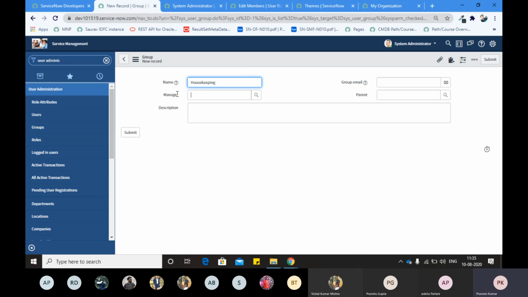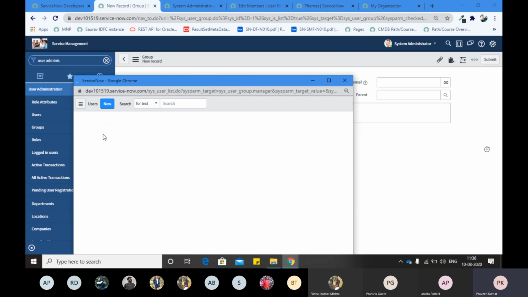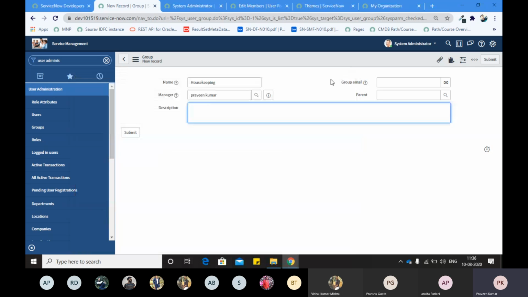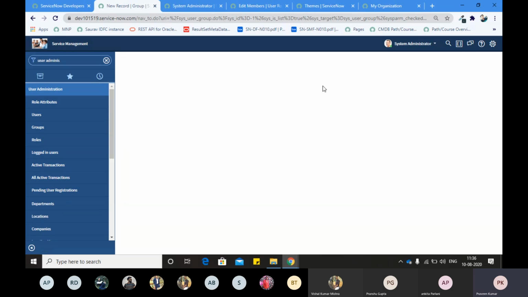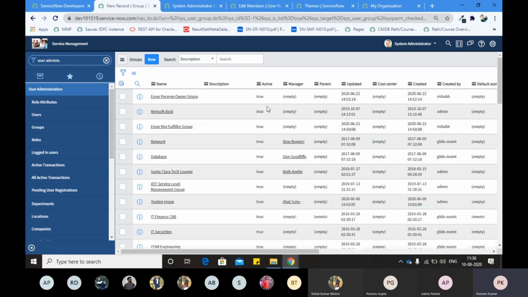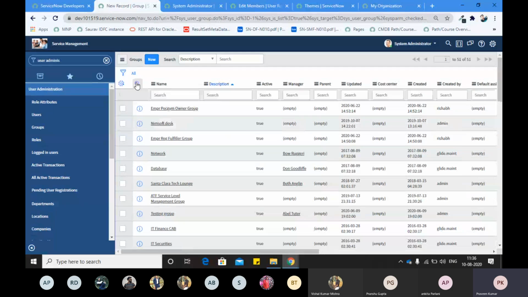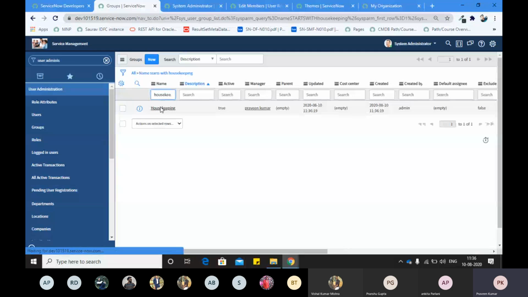If there is a manager of this group, you can select that manager. Otherwise, you can leave it. Add a description about this group, any group email, whatever you want to put, and submit. What was the name of my group? Housekeeping. I will open it again.